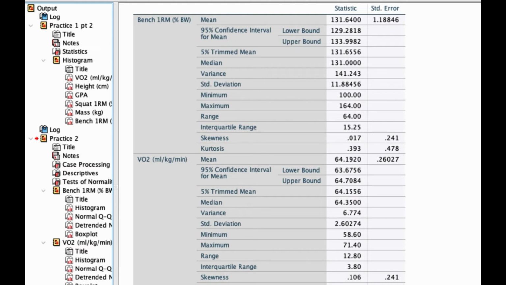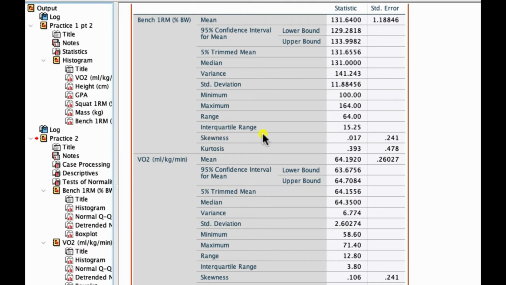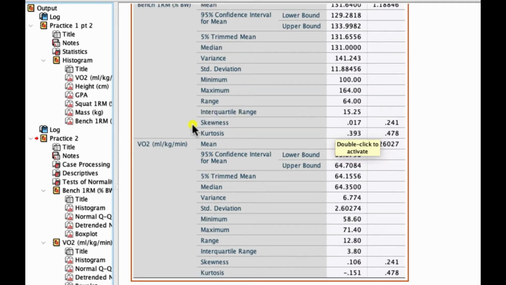The cool thing about the explore calculations is that it includes an interquartile range, which was not included in the frequencies analysis or in the means analysis. So if you ever didn't want to do the work for that one, you have it in this command option.